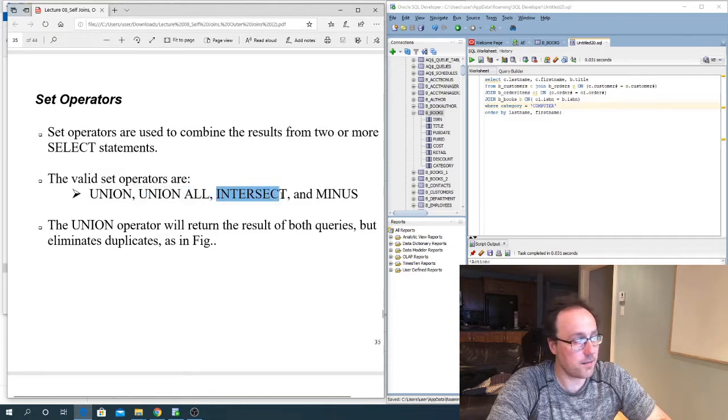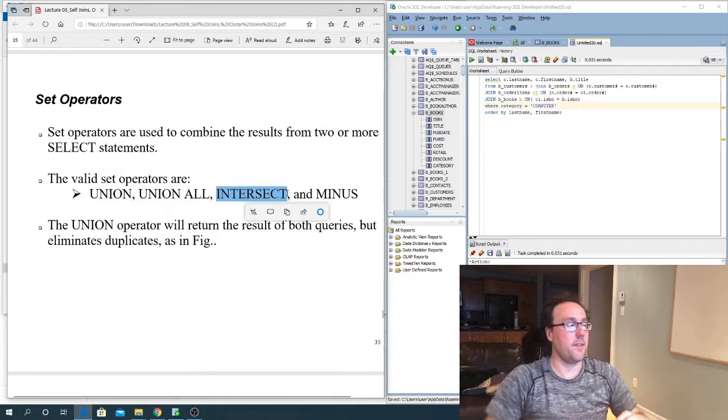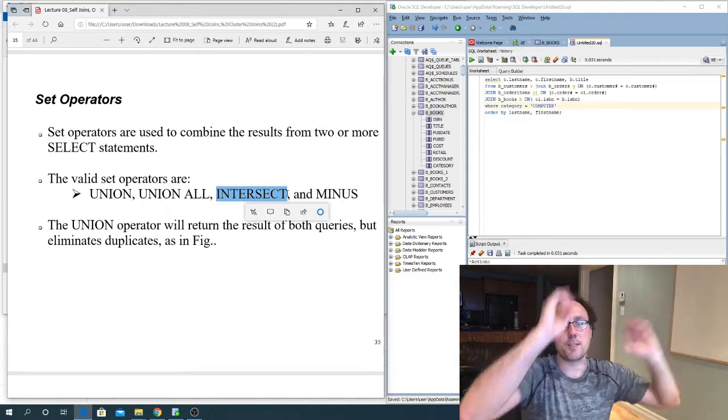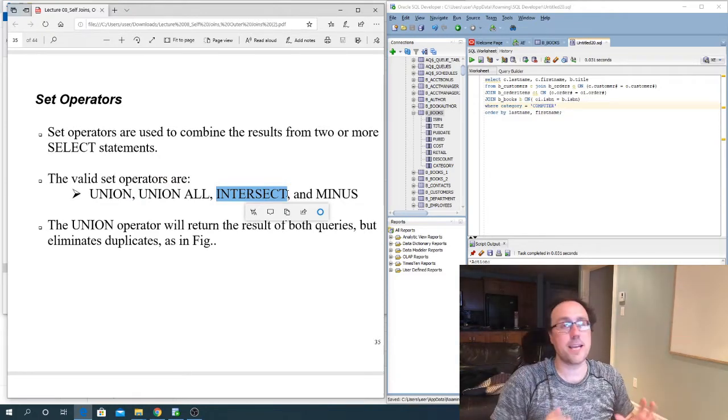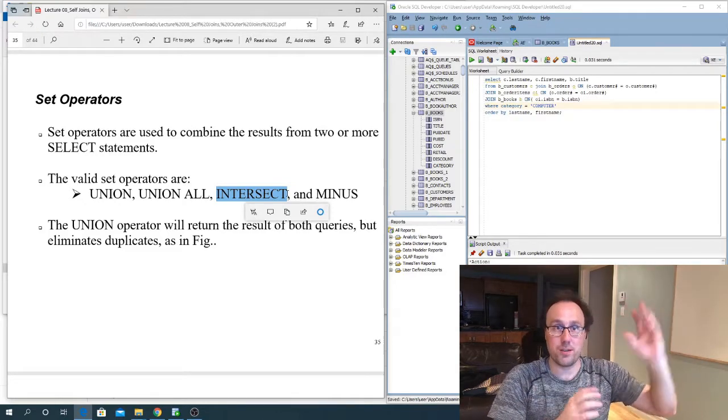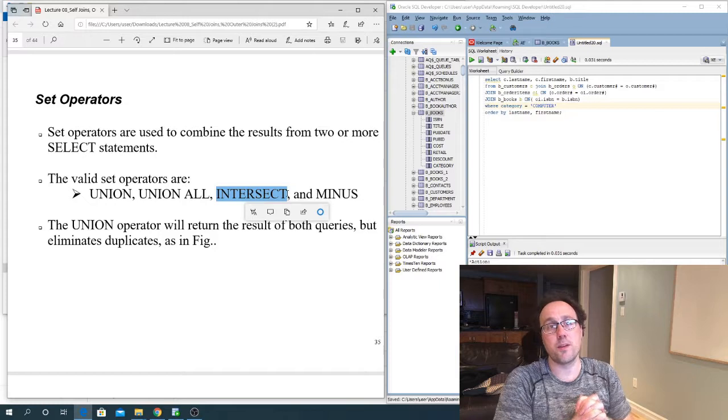The intersect is different in that it'll take, maybe there's 10 rows from the first select and 15 from the second. It'll only grab the rows that are in both, okay? That are in both select statements. So you're going to get a much smaller result.